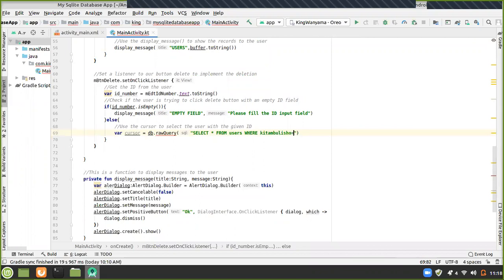equals to, yeah, where kitambulisho equals to, I can start with single quotation marks. Then inside here, I can have double quotation marks. Then, yeah, definitely have to remove this one here. Then double addition signs.